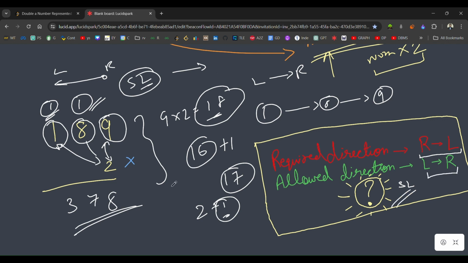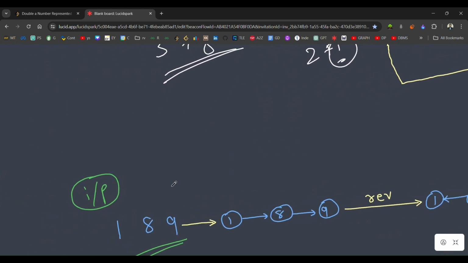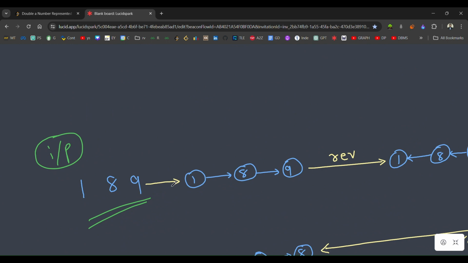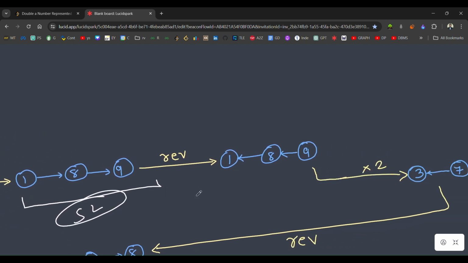Can I say after reversing it, I can go from right to left? Can I say that after reversing it, it will be 9, 8, 1, right? So now I can go from 9, then 8, then 1, right? See, 9, 8, 1. So that's what we are going to do. So I'm just showing you the steps that I'm going to do. So let's say 189 is the input, right? It will be shown in a singly linked list format, right? So at first, what I'm going to do, I'm going to reverse it.